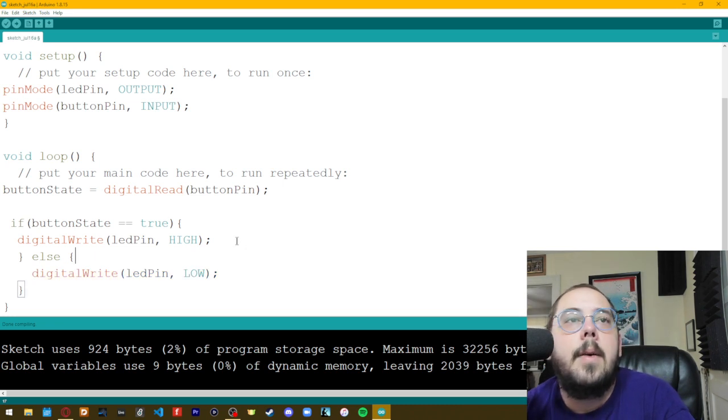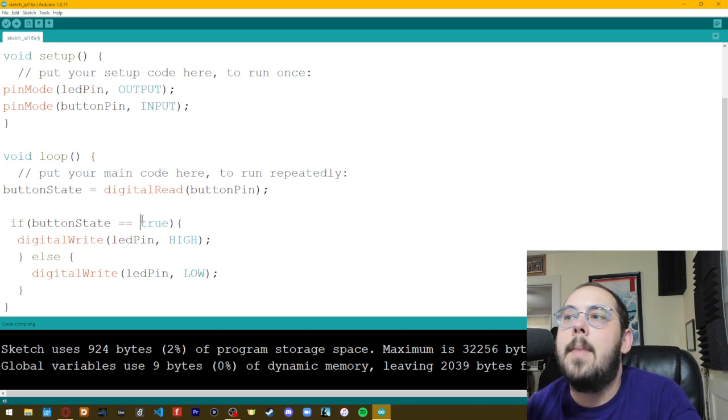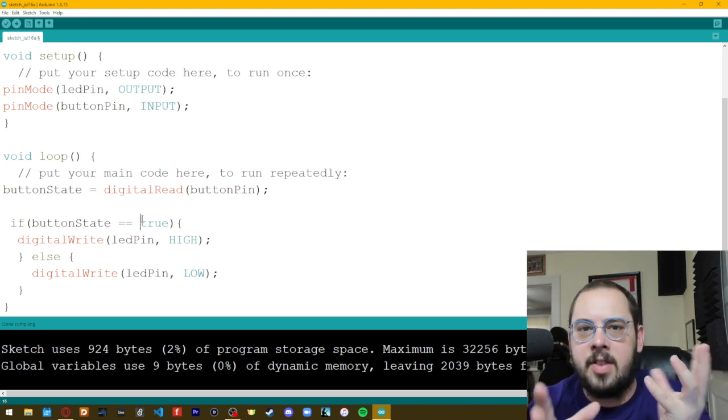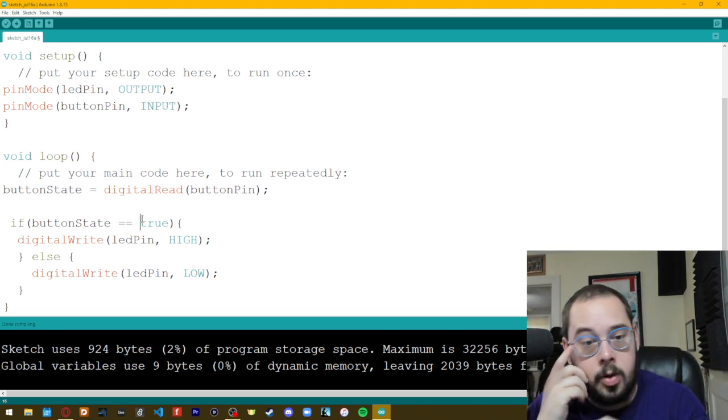So in Arduino, I find that generally it works best with the 2 equal signs. I tend to use 3 in P5. There are reasons where you may or may not want, where you would need the 3 versus the 2. It's basically, it's either if it's equal to or if it's strictly equal to is the difference.